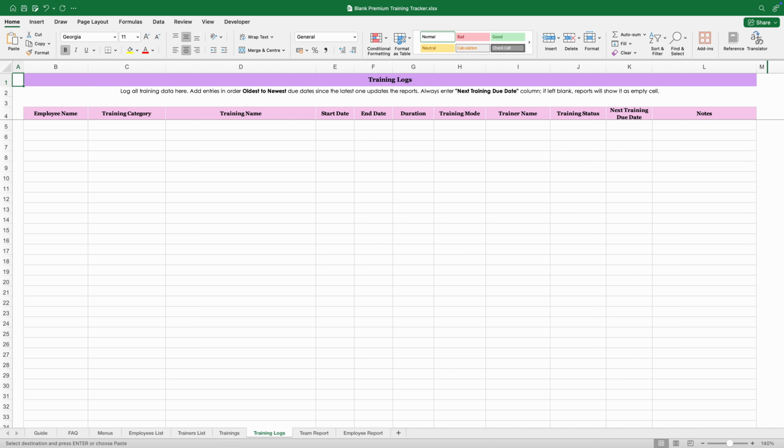Now I'll show you how to log each training session. Now let me select an employee and add their certification. The first 3 columns, employee name, training category, and training name, all have drop-down menus. Since these lists can be long, here's a simple trick. Type the first 2 or 3 letters, and the drop-down will automatically narrow down. Then you can easily select the correct option.